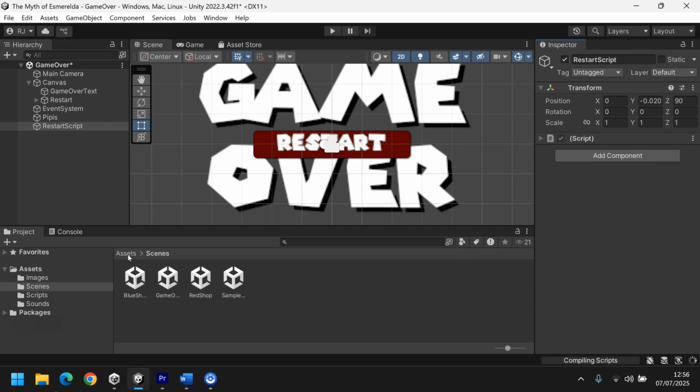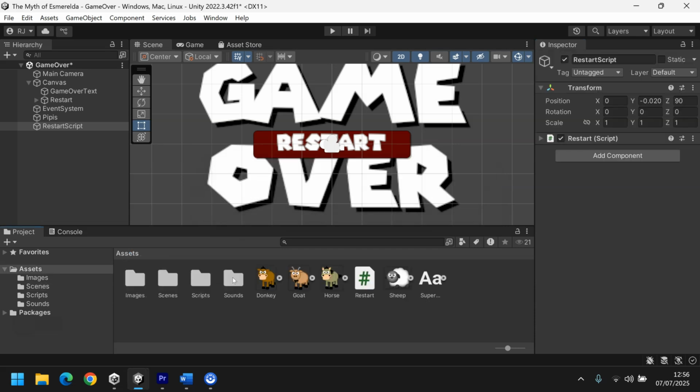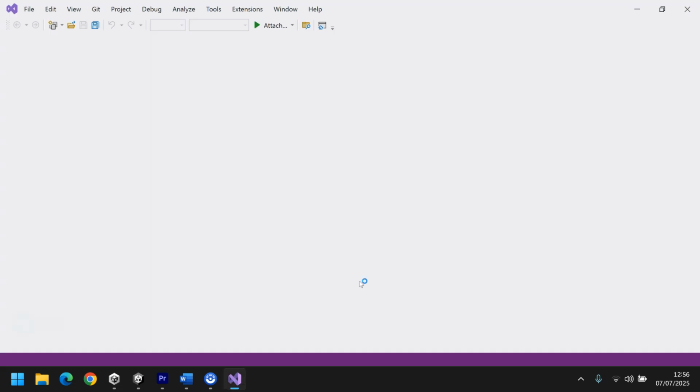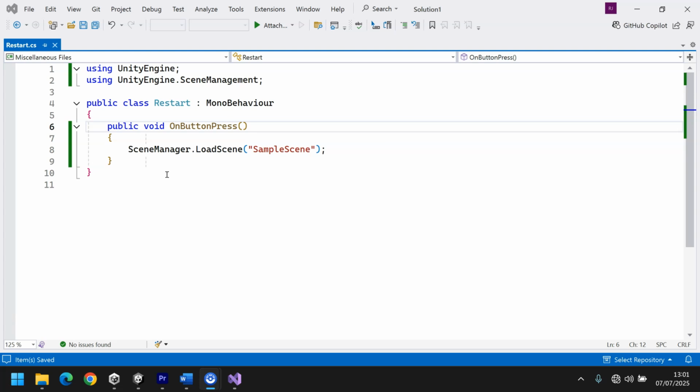And that's going to generate for us in the assets area. Bear with me a second. So there it is. If I open that up, and when it loads up in Visual Studio, we're ready then to actually get some code. And that's all the code needs to be.